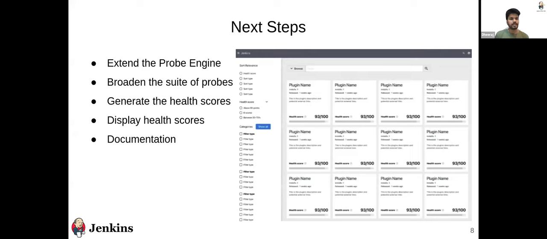So let me talk to you about the next steps. Like, what do we have next for this project, if you're curious or interested? So we want to extend the probe engine. And by extend, I mean that we want to improve it more, because there's always room for improvement. And we want to make it compatible with different kinds of probes, because people can get very creative in future. And we want to broaden the suite of probes by adding more and more probes so that the health score is calculated by a very smart list of probes. And finally, we want to generate the health scores, display them on the relevant UI, and document the whole process so that it's easier for anyone to understand and anyone can contribute by looking at the documentation.